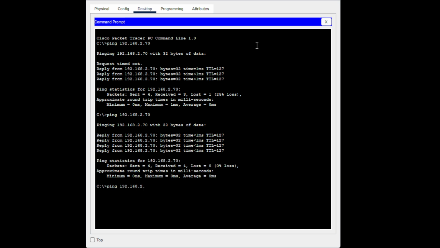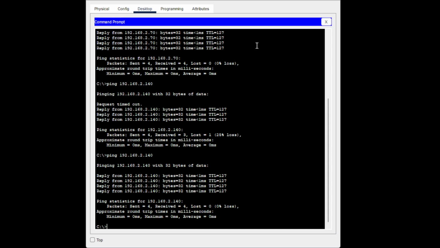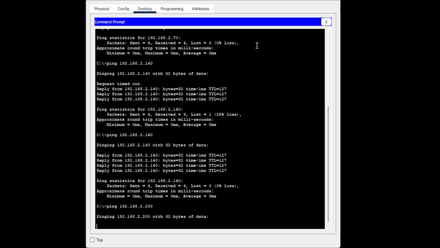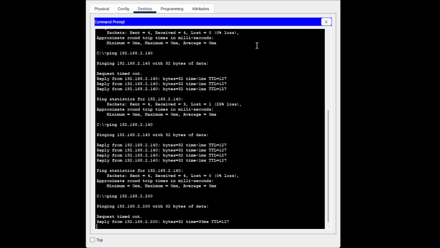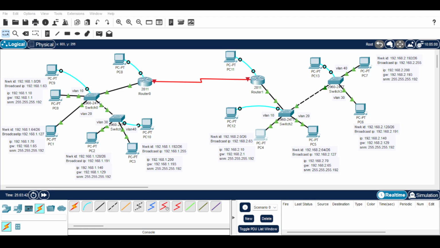Next 140, then 200. So my inter-VLAN routing is also working for this second router.